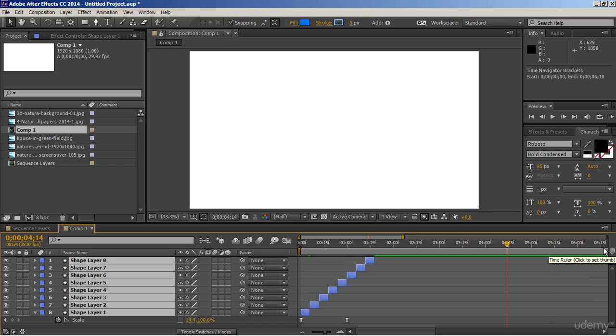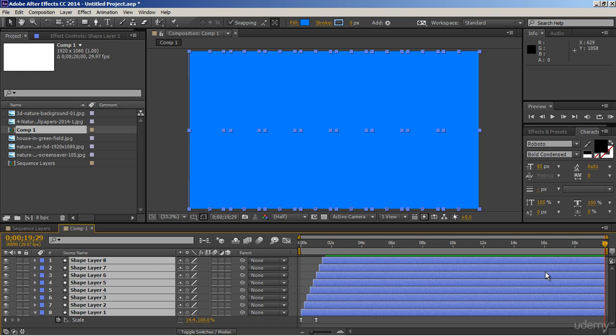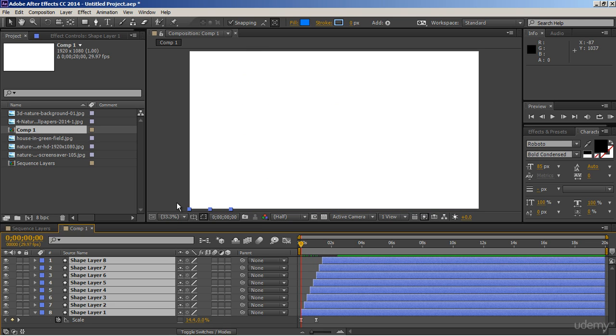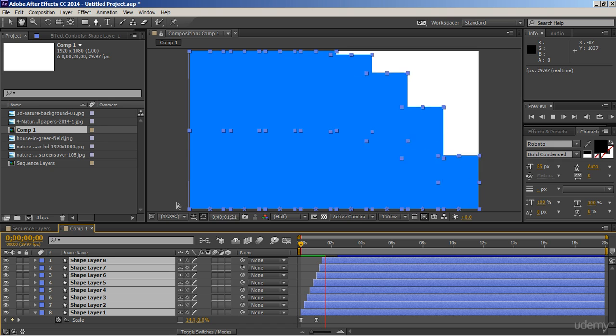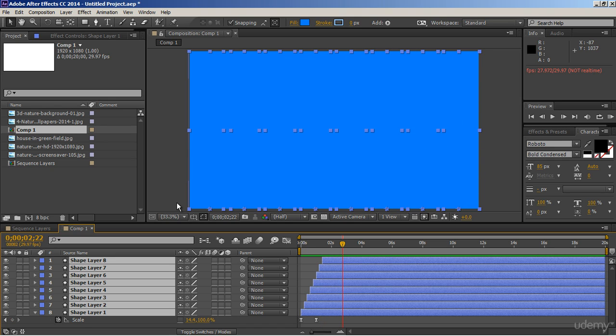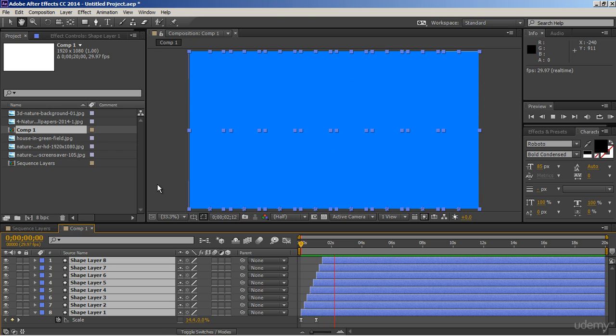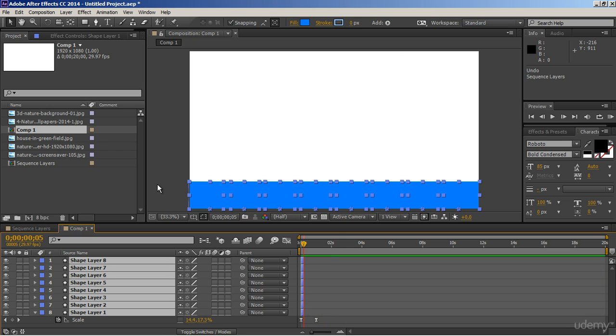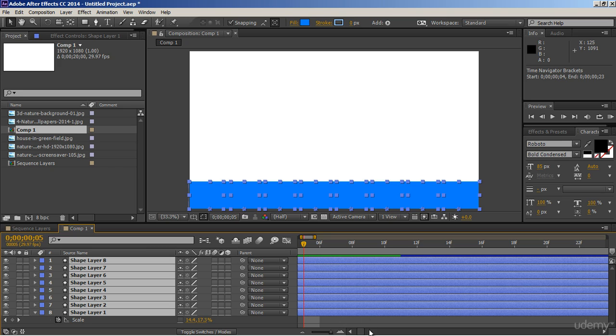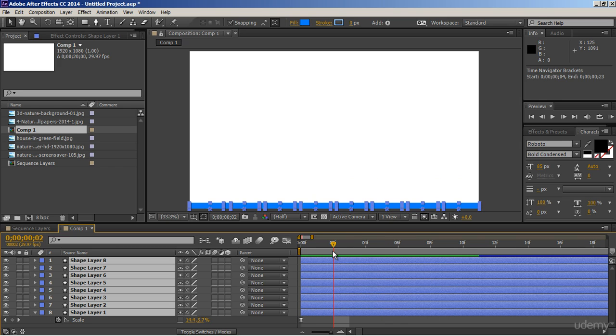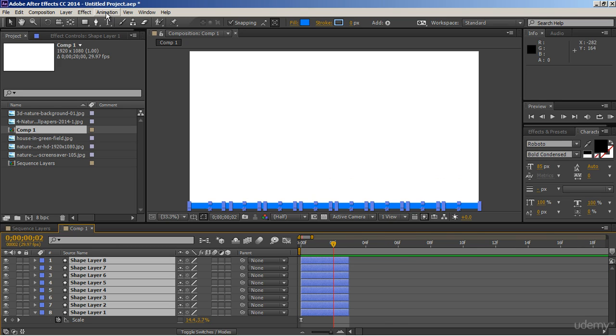Zoom out the timeline. Place the playhead at the end of the composition and press Alt or Option plus the right square bracket key, and it will stretch these layers. Let's preview it. So it will generate a new animation pattern, and we need not animate them individually. Let me undo it. Now if you want to make it fast, just trim these layers to 2 frames. Use sequence layers again.